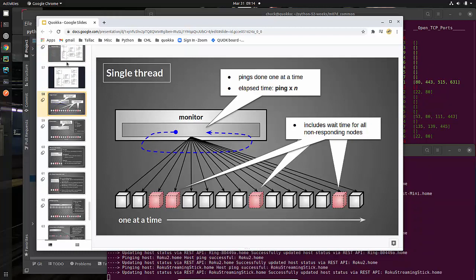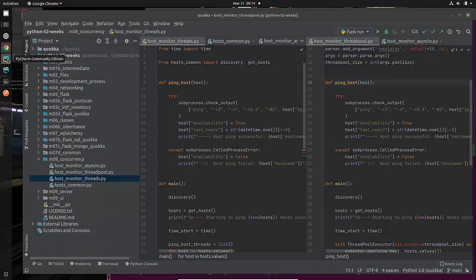And then lastly, when it comes to the actual code, we will be having separate applications, one that does threads, one that uses a thread pool, one that uses async I/O, and I've put some of the common code that all three share into this host common. And so this is where the code is going to be located.